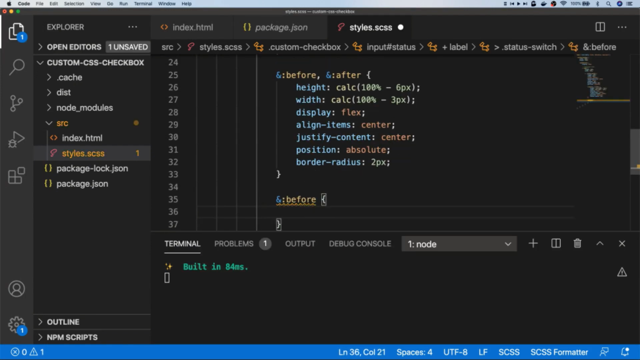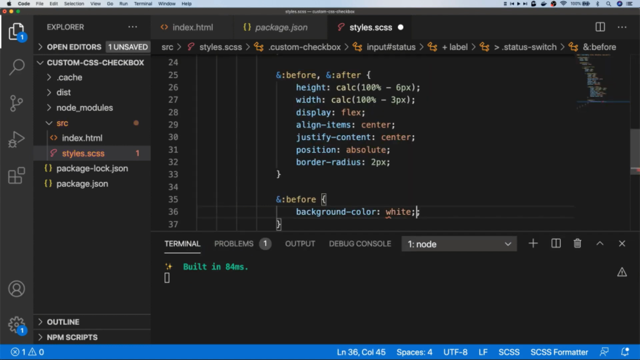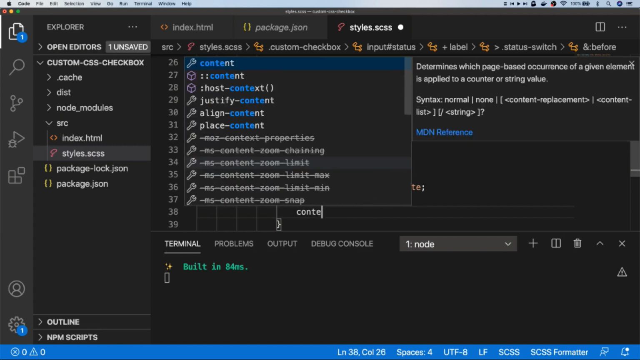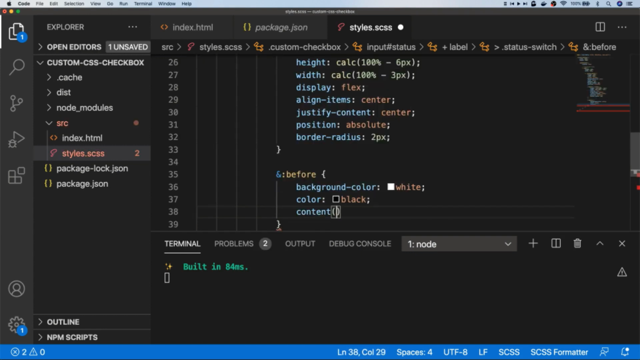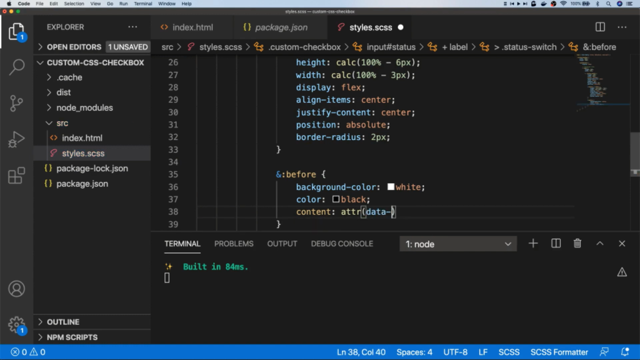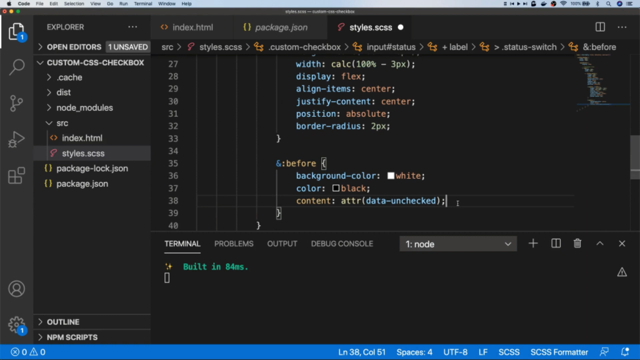So for before, first thing we're going to do is set the background color to white, so we'll get a white box for this particular element, and we'll also set the color of the text to black. Again, you can customize these colors if you wish, and we're going to set its content to basically the attribute that we set up in the HTML, which if you remember was data unchecked, which if we check in our markup, you can see that data unchecked should be equal to the text of off. So that's some basic styling for before.